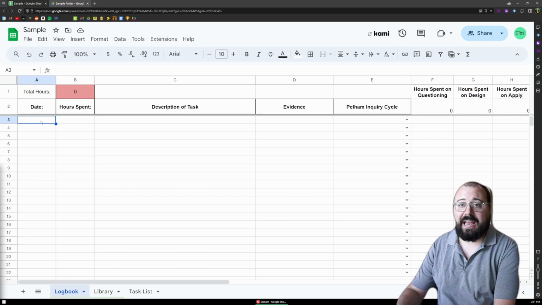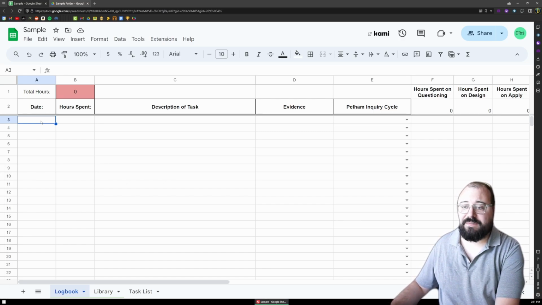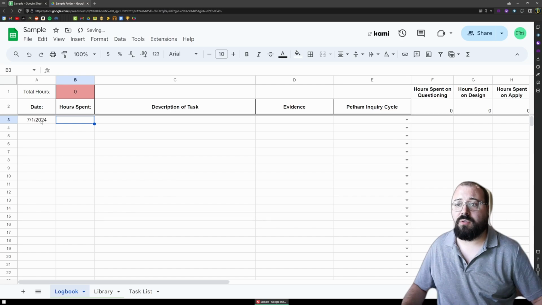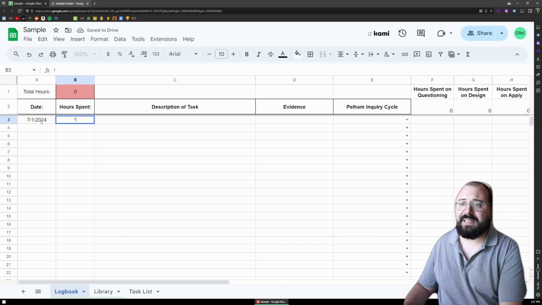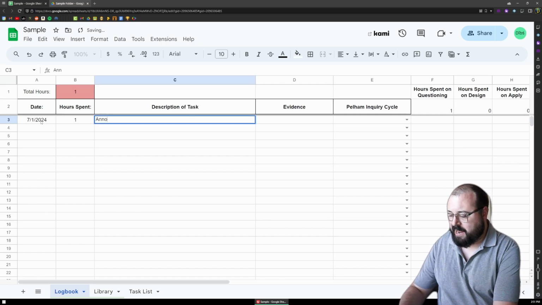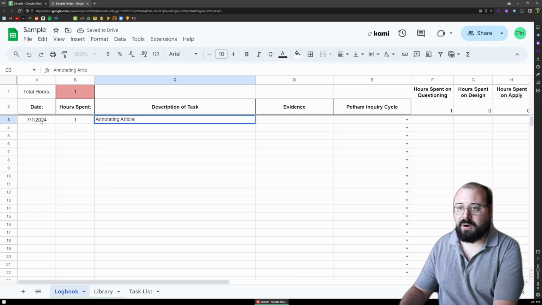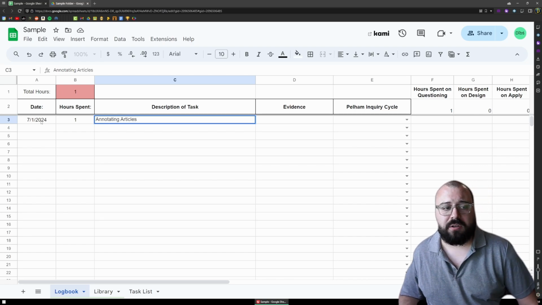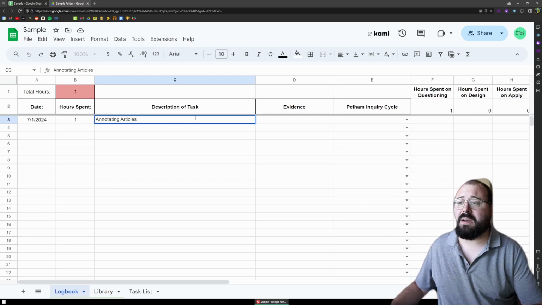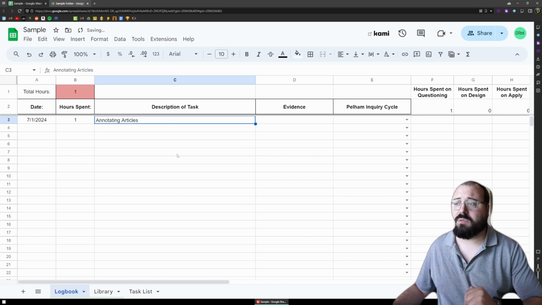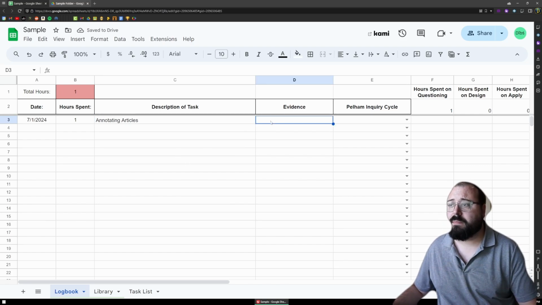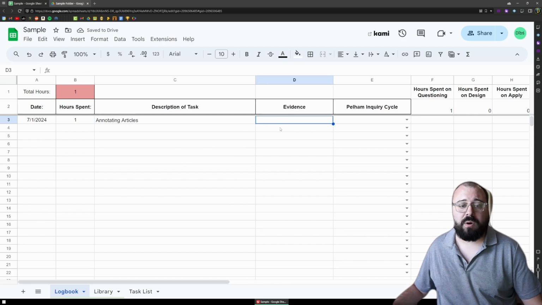So let's say that it is July 1st. So we come in here, we're gonna go 7/1, right? You'll see it auto formats to a date. Maybe we spent an hour annotating articles, right? So we were annotating some articles here. Maybe we could be a bit more descriptive in this task. What was the article about? So on and so forth. What is the evidence that we're going to need?